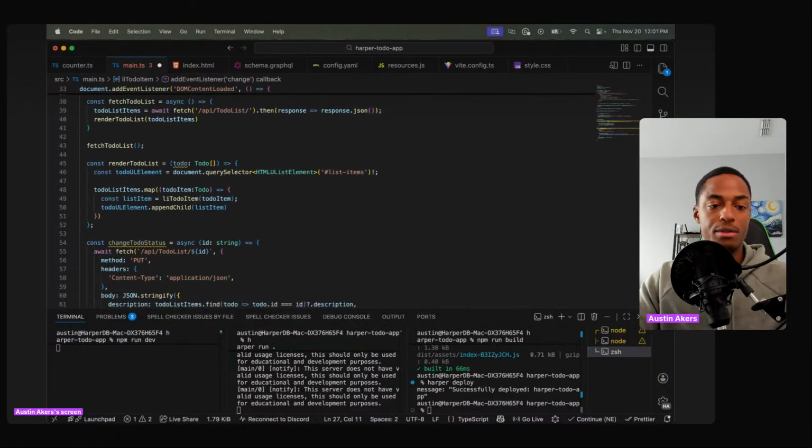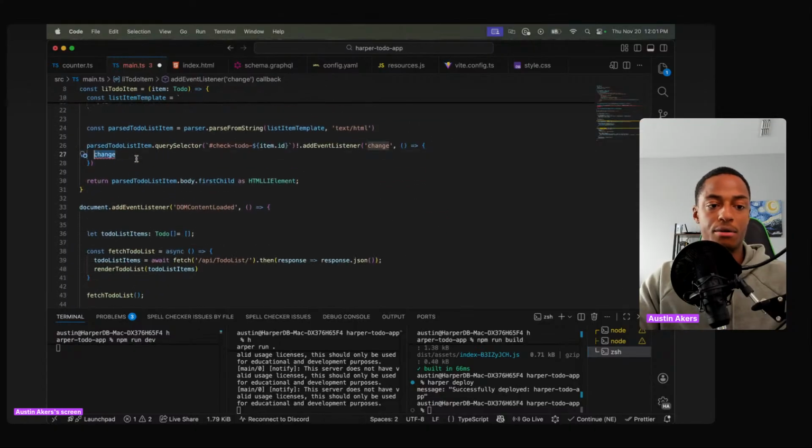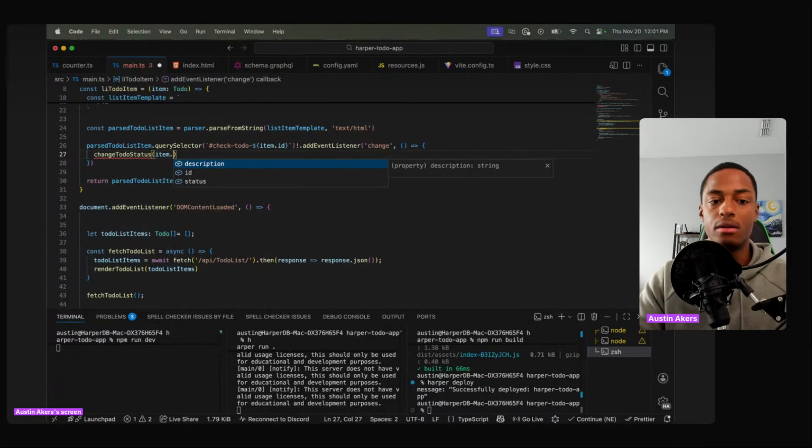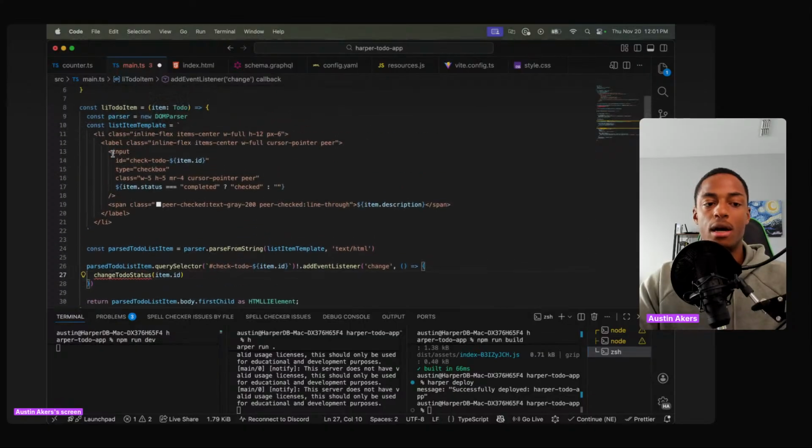Where is it at? What was it? Was it toggle to-do status? Change to-do status. Okay. Change to-do status. So, and then we're going to pass in that item.ID. So, I see.